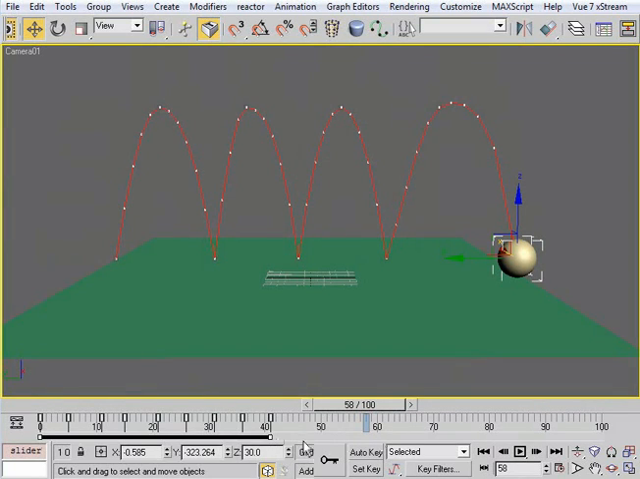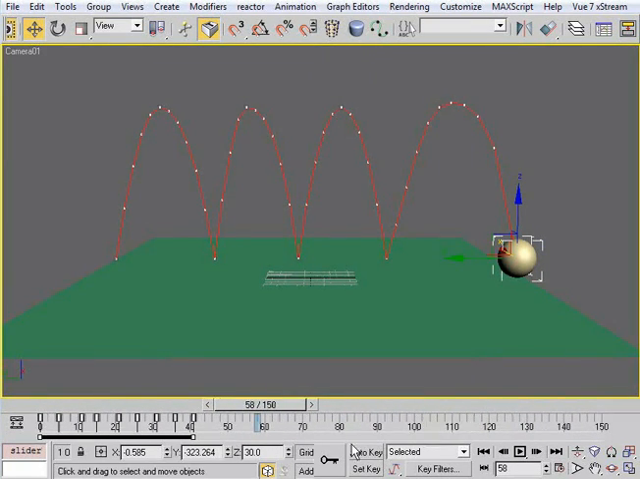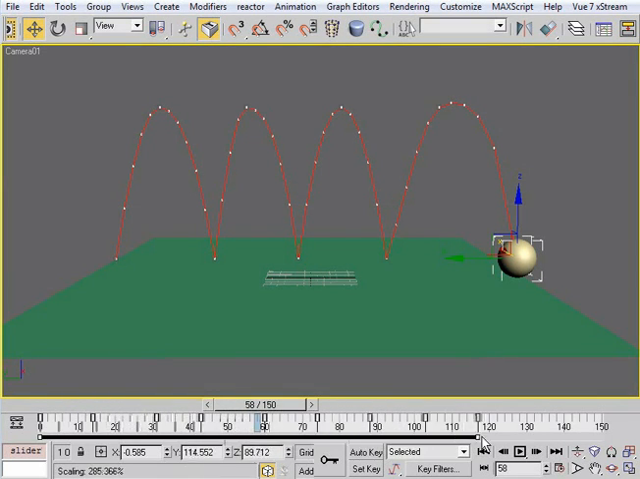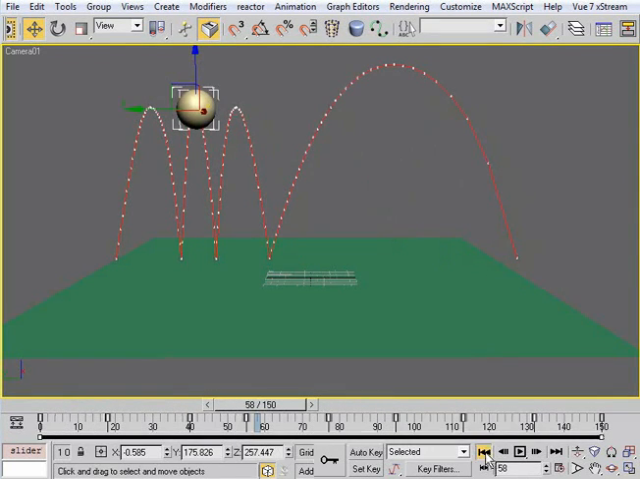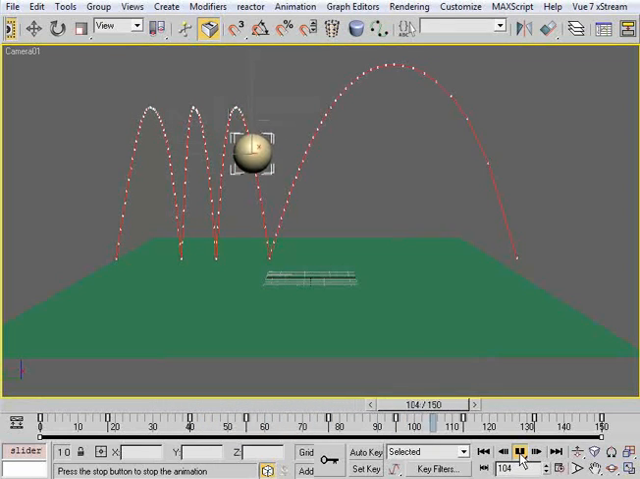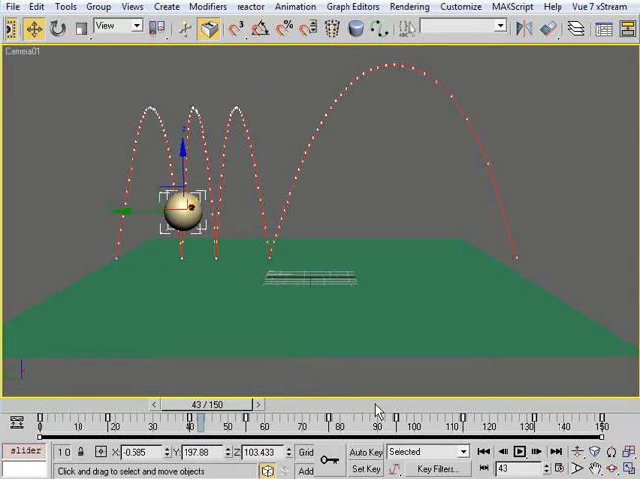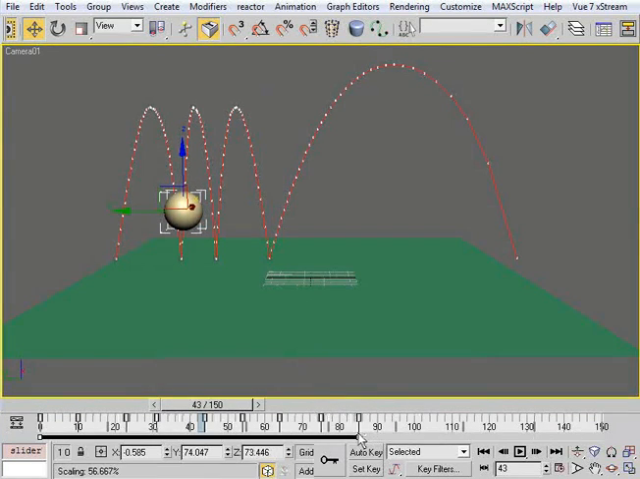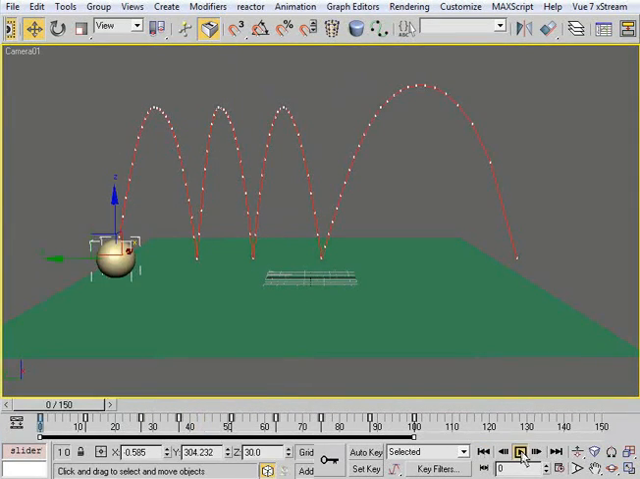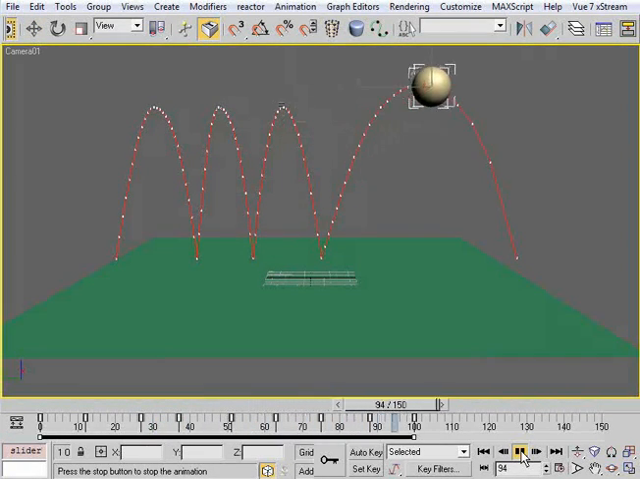Or, I'm going to add some more time here. Let's go to 150. Or we can scale it out to make everything longer. So everything's happening very slowly based on what we have already accomplished. So these are some really cool things to consider.